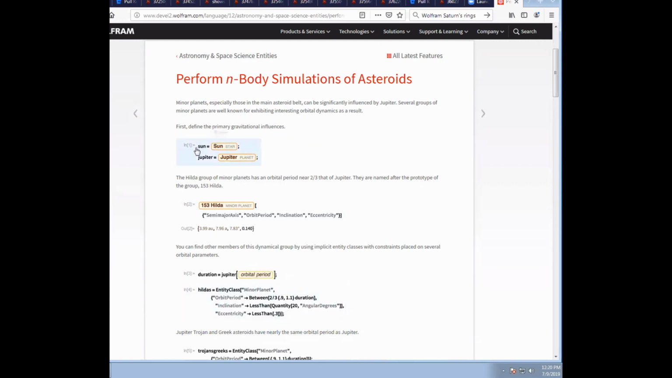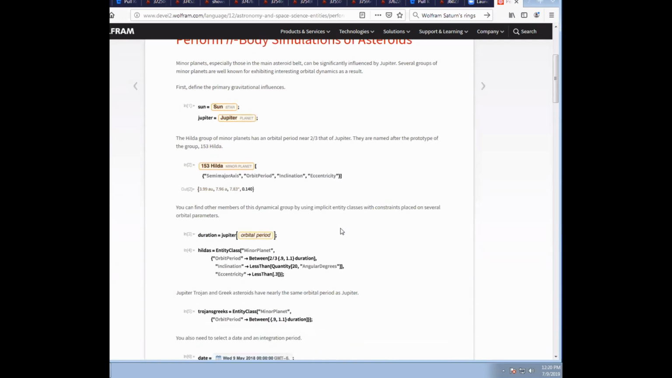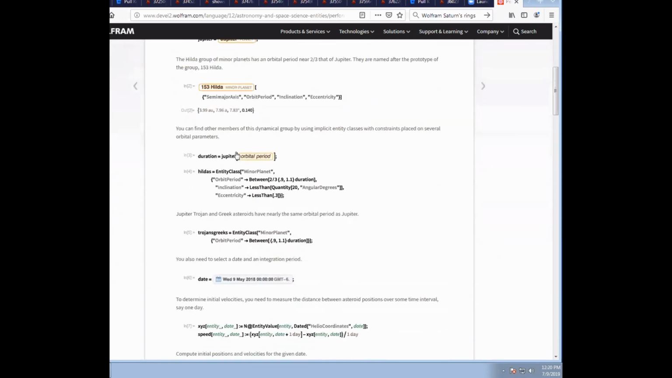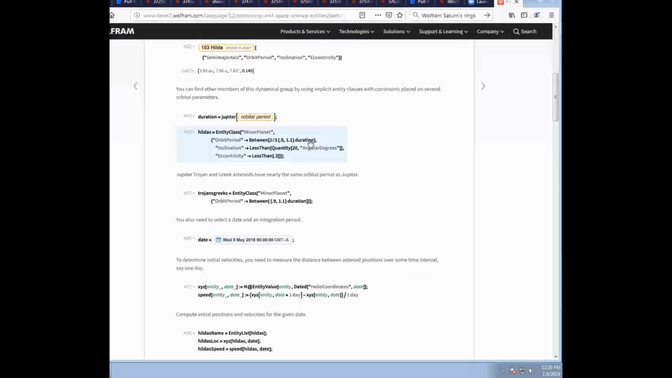Here you can see that I've got the Sun and Jupiter. I can take an asteroid, for example, Hilda, and I can obtain several properties, just as we've done for some of these other things. I'm getting the orbital period of Jupiter. We're going to use this as a duration for our simulation. And I'm going to obtain data for a subset of the asteroids. These are called the Hilda asteroids, and these have some interesting properties that we want to visualize. Essentially, they have an orbital period of 2/3 that of Jupiter. And I'm putting a little bit of a fudge factor here.